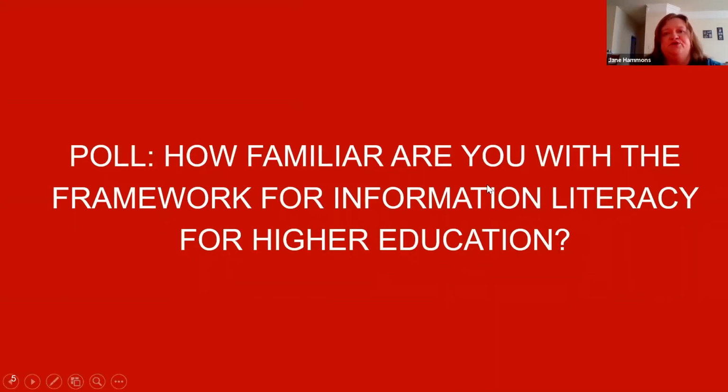I would like to take a second to just get an idea of how familiar everyone is with the Framework for Information Literacy. So I'm going to pop a quick poll up here. All right, so hopefully everyone should be seeing the poll. Just want to know how familiar you are with the Framework for Information Literacy for Higher Education. So we'll give it another 2 or 3 seconds. And go ahead and get ready to end the polling in 3, 2, 1. Okay.